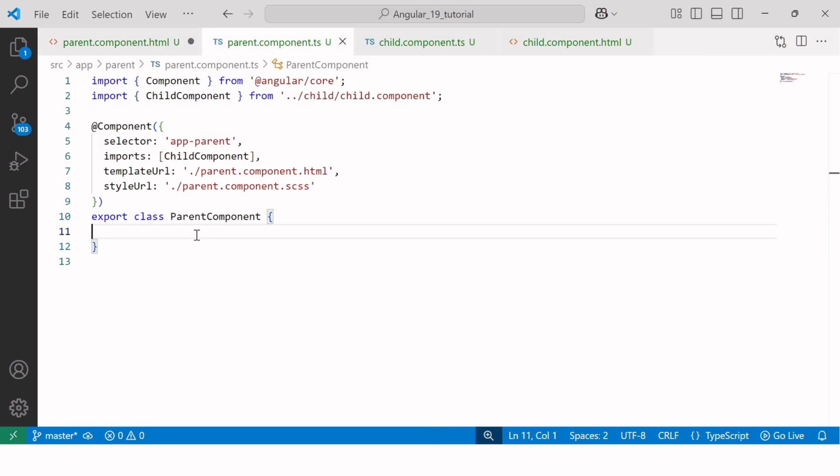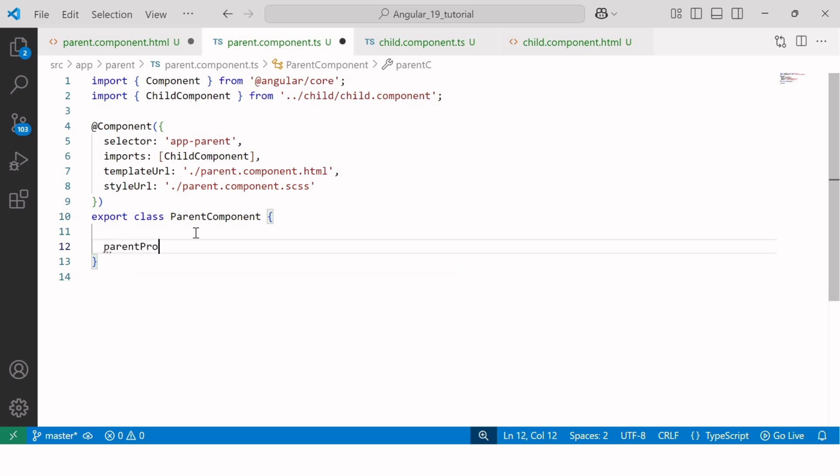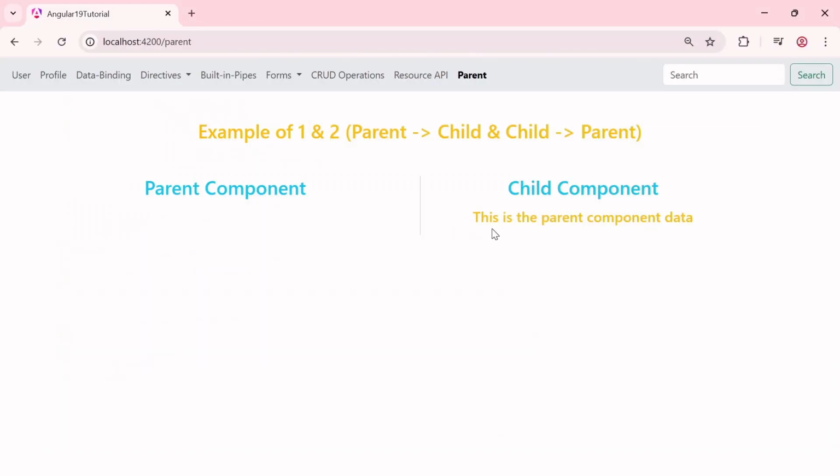Now, after that, I'll create a local property in the parent component class file called parentProperty of type string, and I'll assign it a value such as 'This is the parent component data'. And then I'll assign the value of this parent property to the childInputProperty inside the child component selector. Now save the changes and let's open the browser, and you will see the message displayed inside the child component.